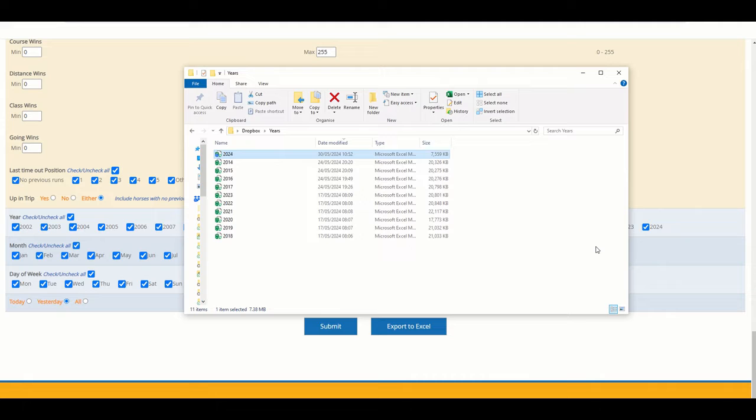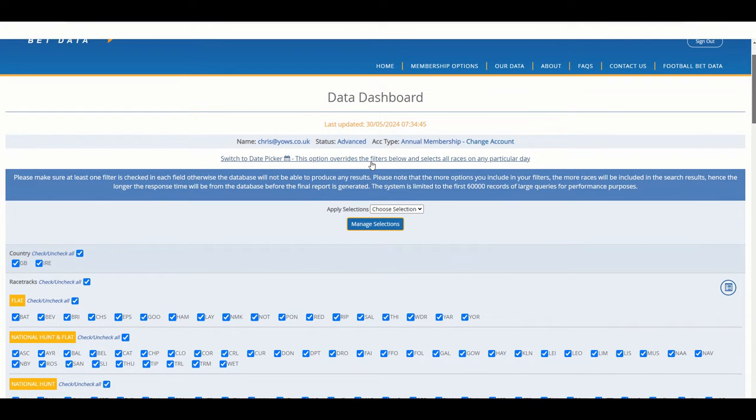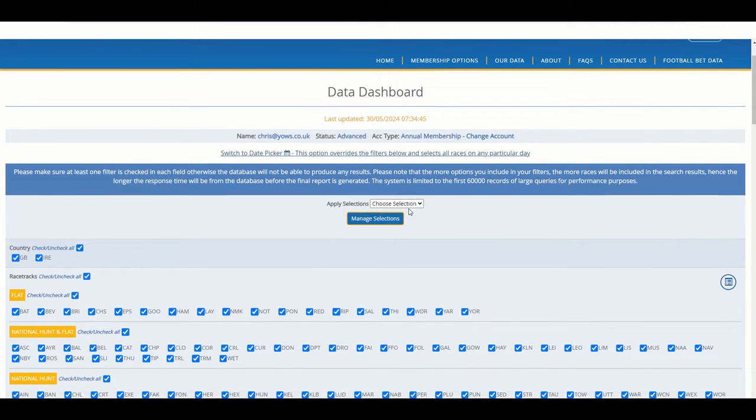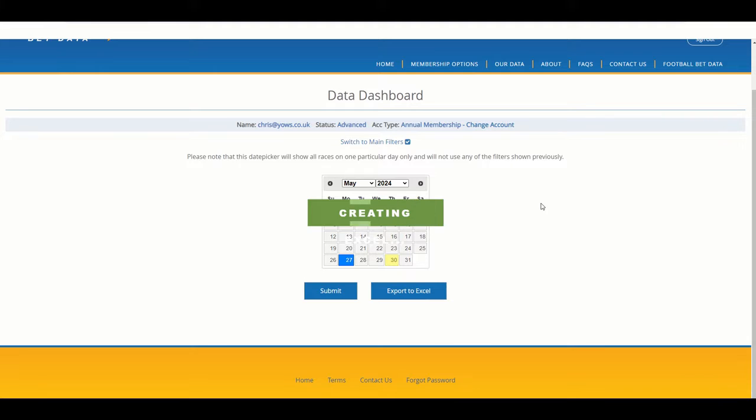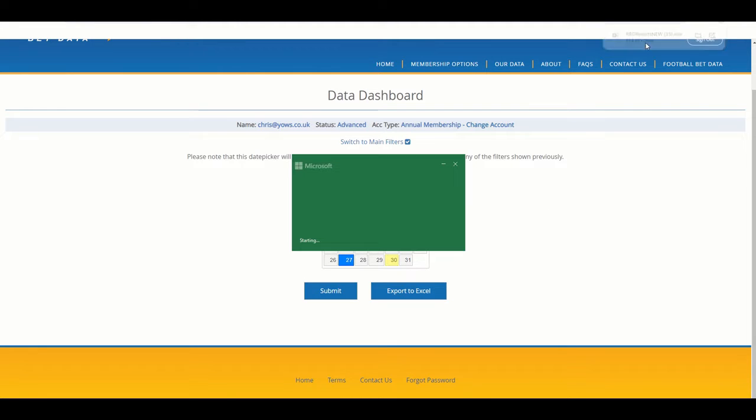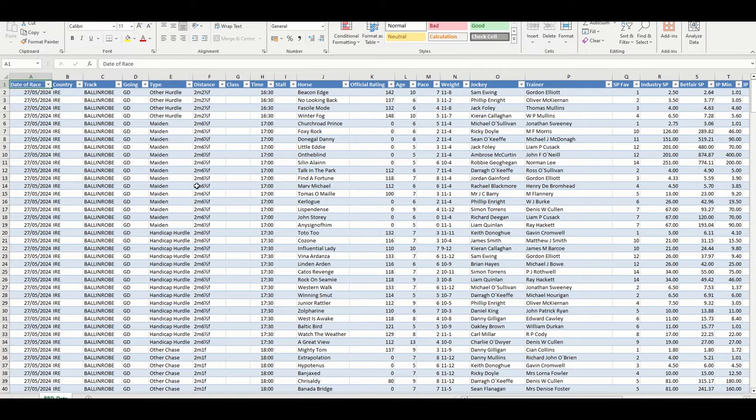You need to keep these files maintained. If you miss a day or a couple of days, you can easily go to the date picker option here at the top, and you can go in and select the date that you've missed and export that to Excel and open that file up, and that will give you that day's data.